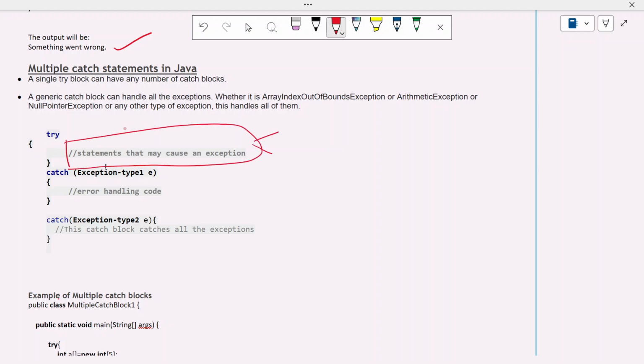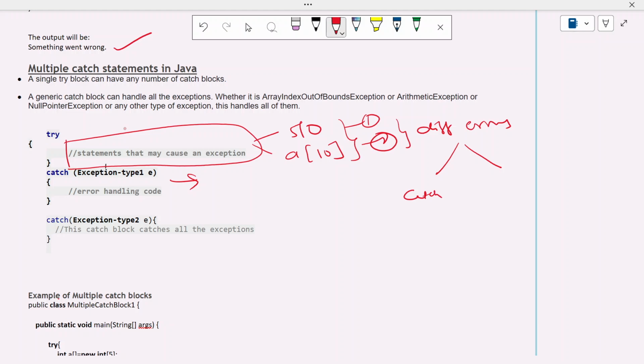Suppose you take an example where 5 by 0 is there, and later on you are using some index value, say 10, which does not exist. Both statements are under the try block. This is one error, this is another error. So a single catch block cannot handle two different types of exceptions. That's why we need two different types of catch blocks.